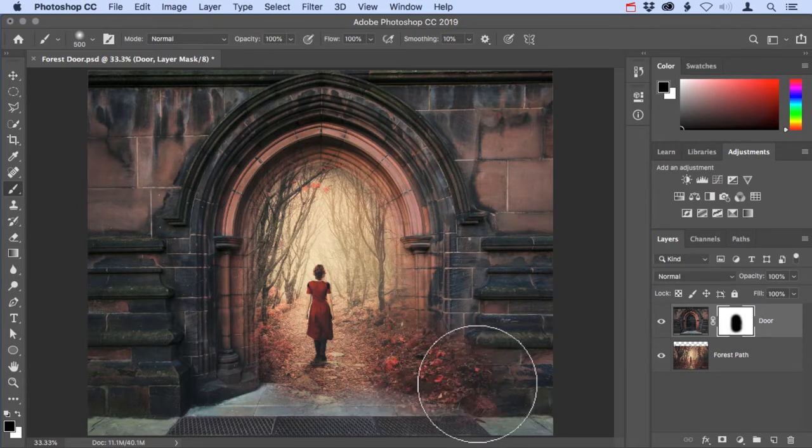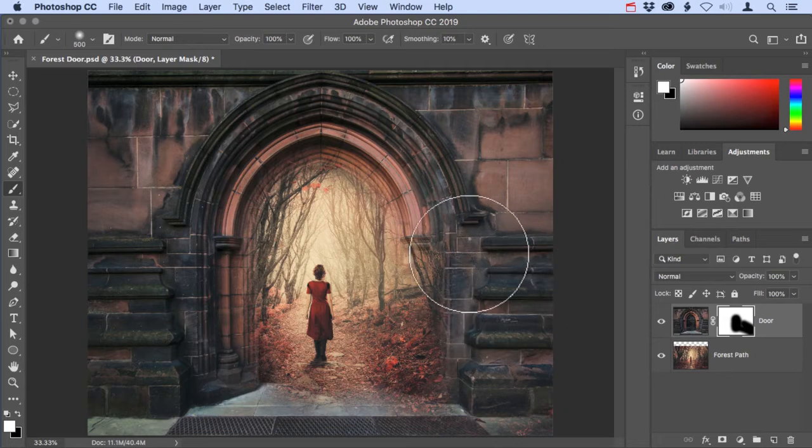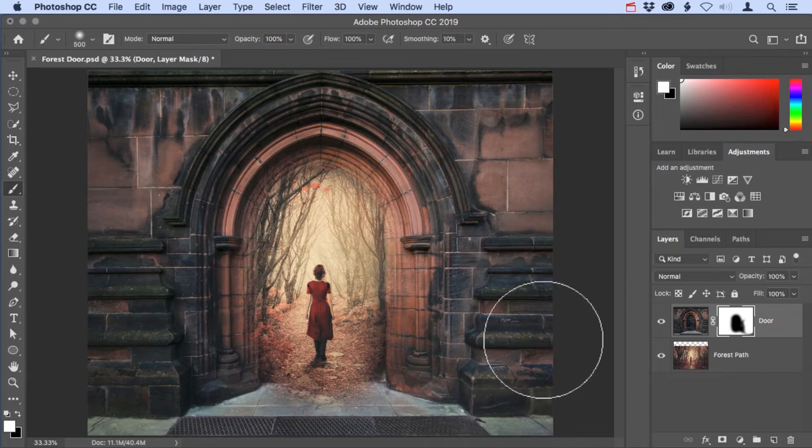Now, if you accidentally paint too much on the mask and hide too much of the layer, you can always bring it back by painting with white on the layer mask. So I'm going to tap X on my keyboard, which will place white in the foreground swatch over here. And now I can paint with white on the layer mask and bring back that layer that I accidentally hid with the brush stroke a moment ago. Now this is a really important concept when you're working with layer masks in Photoshop. White reveals the layer and black conceals it, allowing you to see through to the layer underneath.